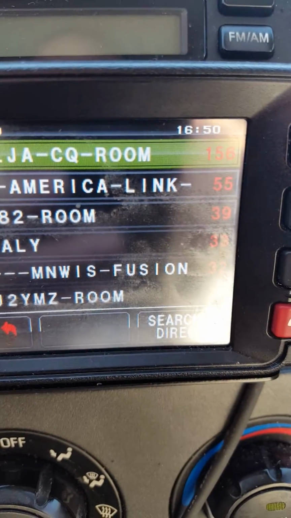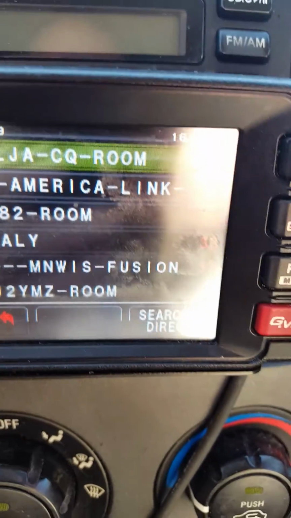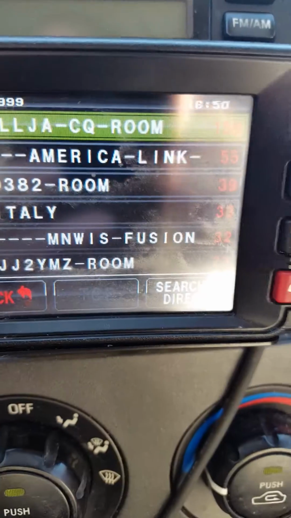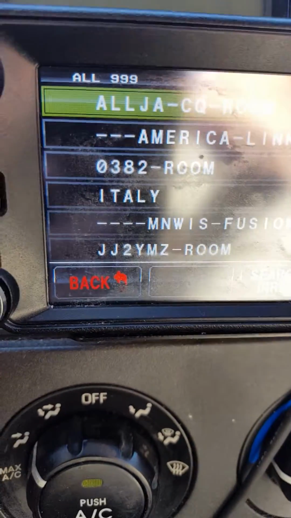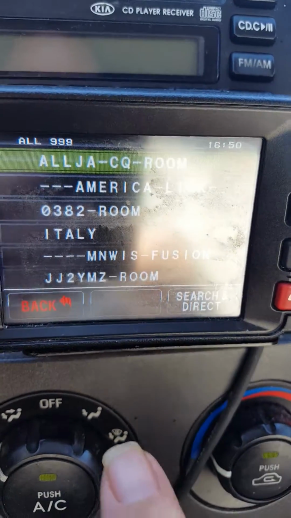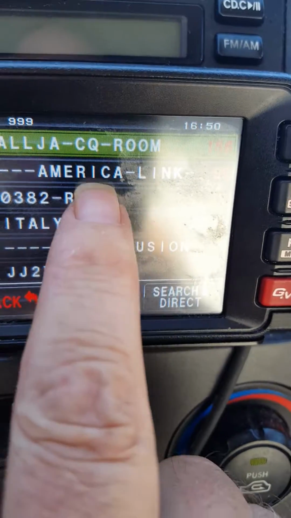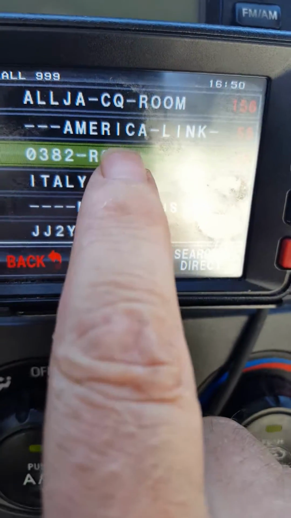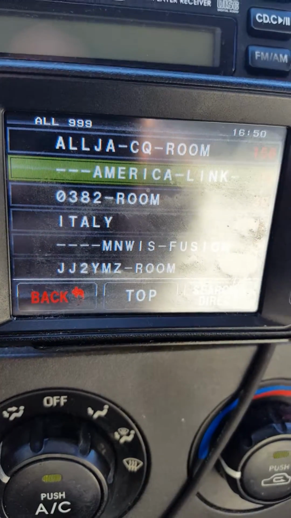Okay, America Link, which is real popular, there's 55 people connected there, repeaters or nodes, on down. So the pecking order is the most connected all the way down, and the Japan room seems to always be the top of the list. Okay, so we're going to select the repeater link, or America Link. So you tap on that until it flashes. It's going to send it off.